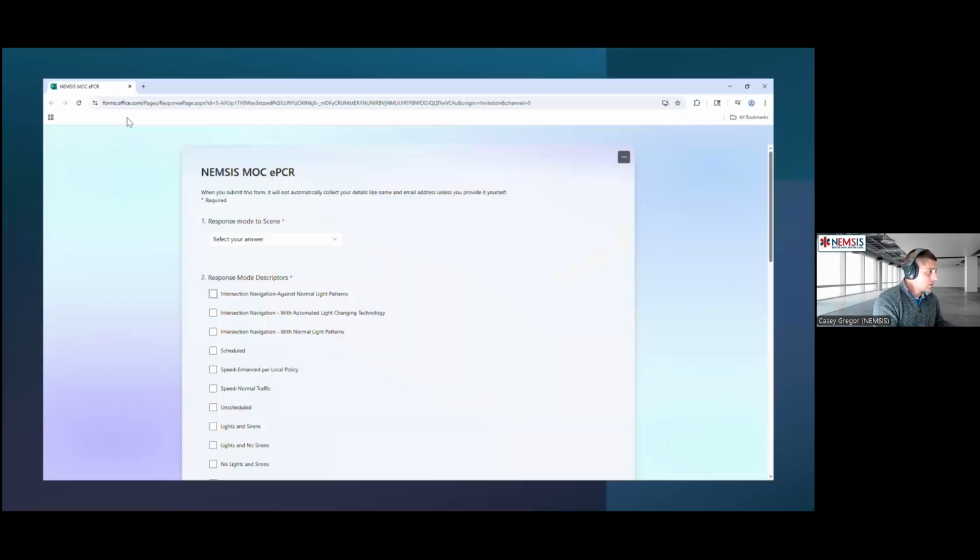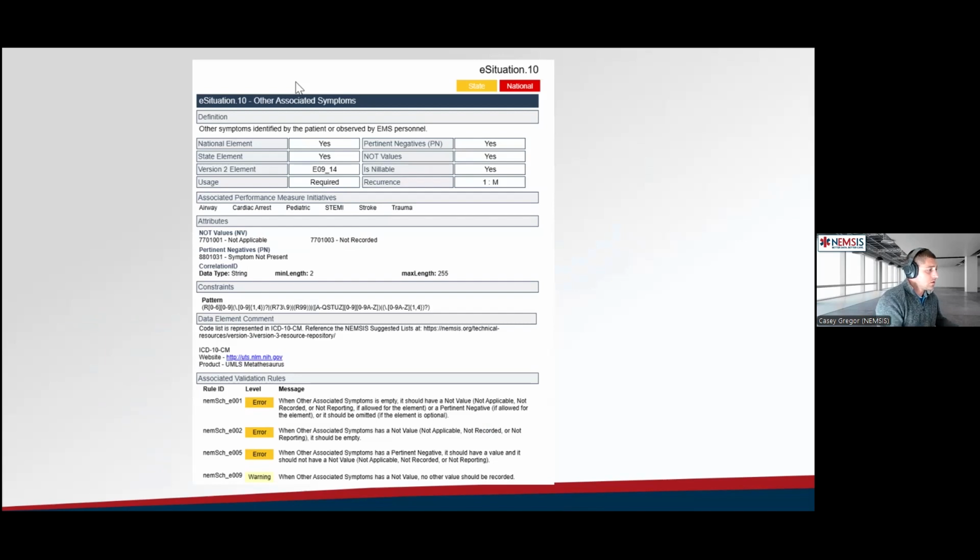Okay. Sorry. So here we can see a couple validation rules near the bottom. The first one is an error. It says when other associated symptoms is empty, it should have a not value or should be omitted if an optional element. So that's relating to the data structure. So when you want to go to export that, it has to have something in there, right? Even if it's a not value.